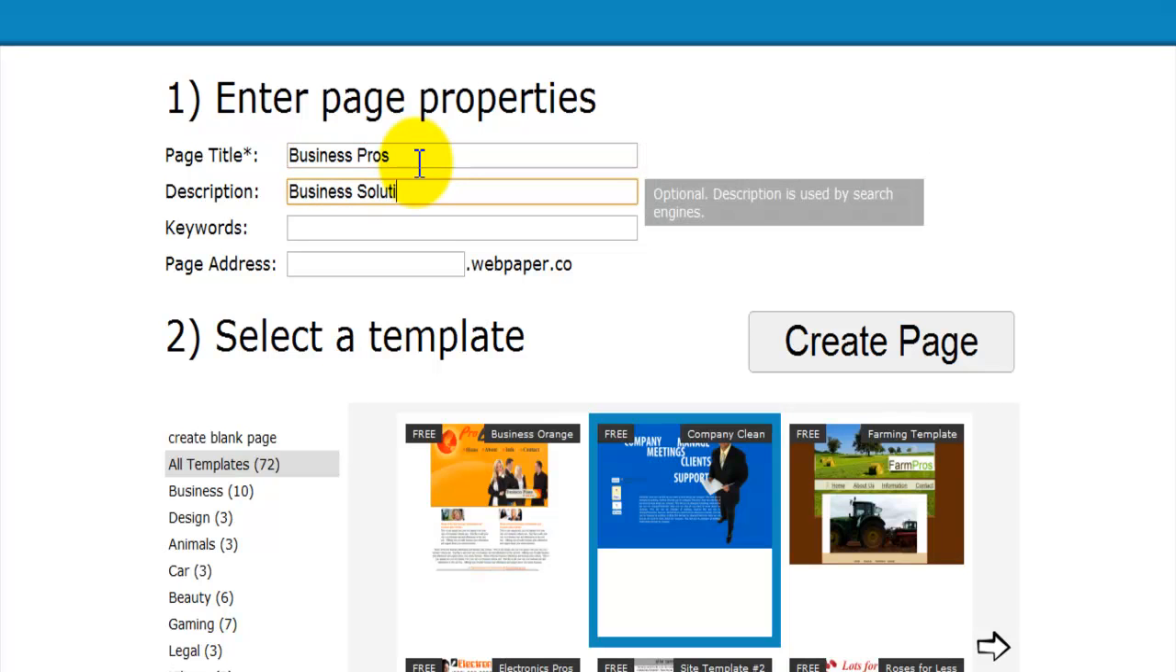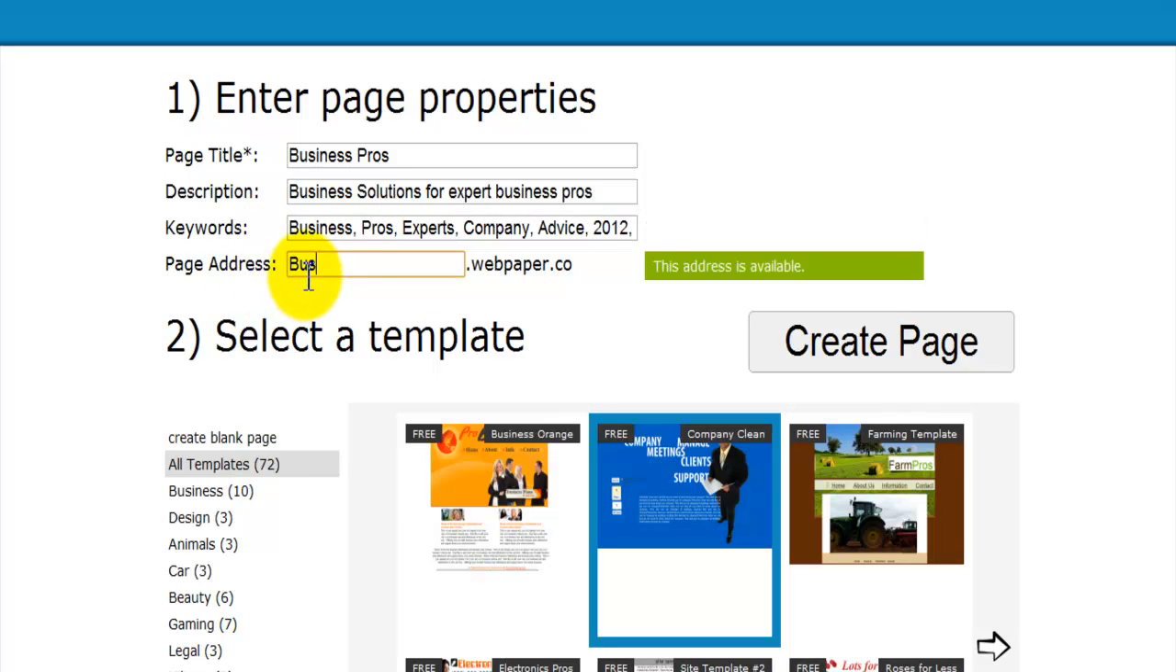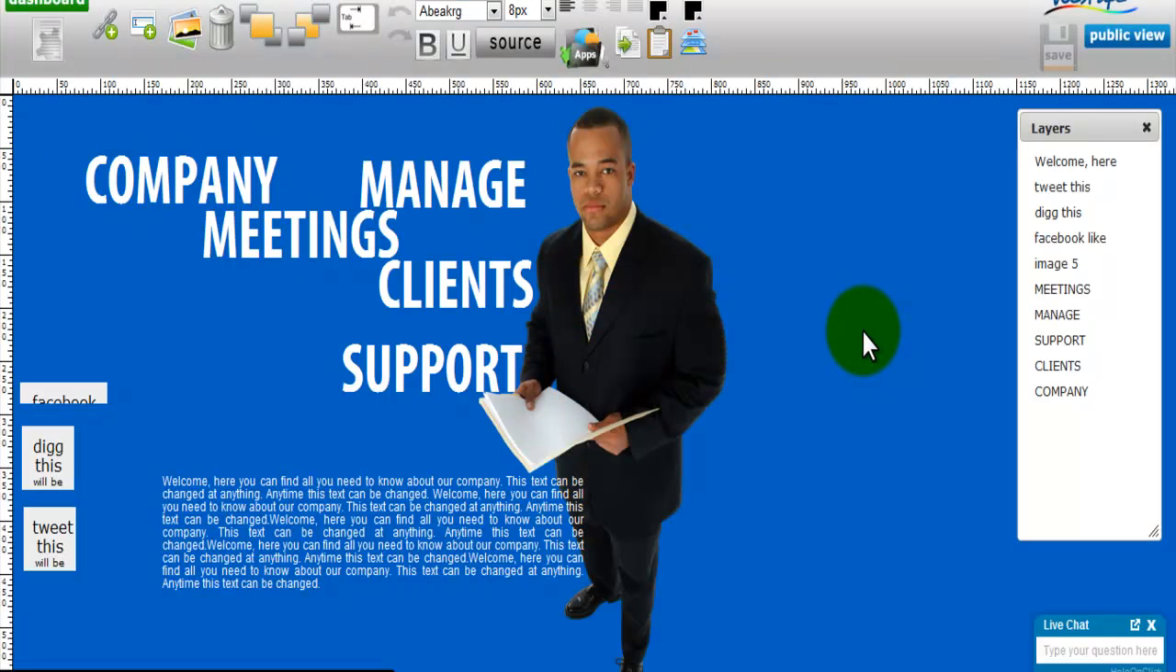Business Solutions for Expert Business Pros. And then keywords: Business Pros, Experts, Company Advice. You just try to think of words that might pertain to your business, and then I like to put in the year, maybe best or new as well. And let's say businesspros.webpaper and then create page. Alright, so we have our page here.